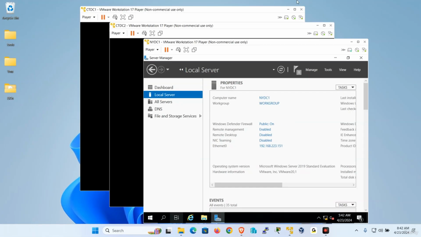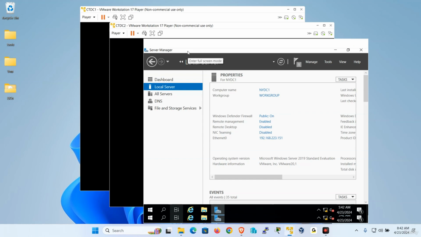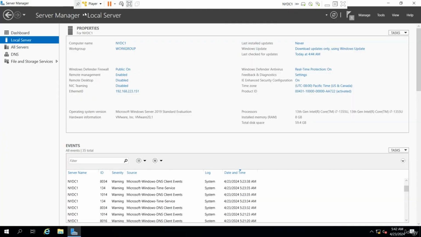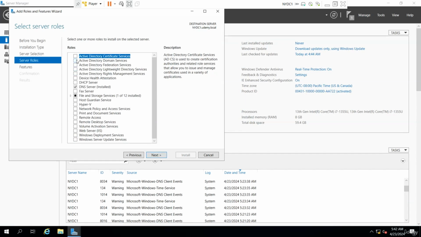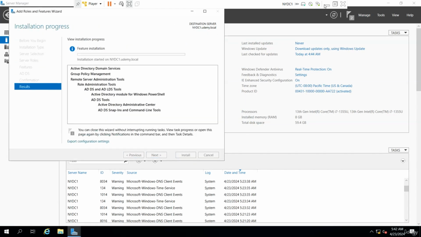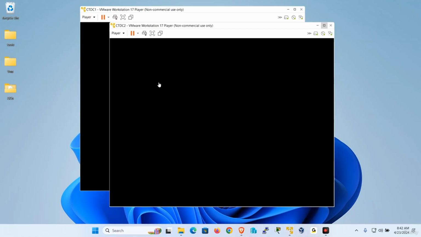So in this lecture, what we're going to be doing is installing Active Directory domain services on all four servers. All right. We're preparing for the promotion of Active Directory. So watch this. I'm going to go to Manage, add roles and features, next, next, next, and put a check mark in Active Directory domain services. And I'm going to do it on each one of them.